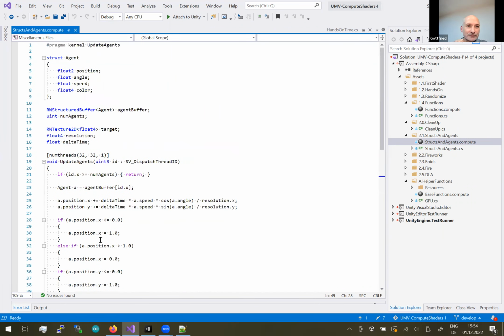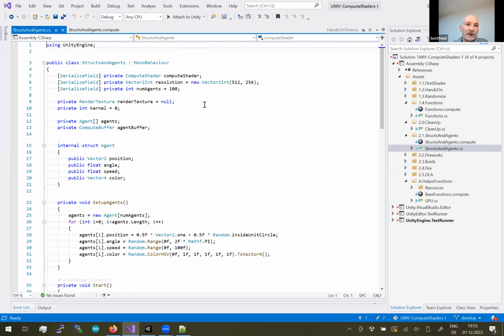For the agent, I have a struct which defines the position, an angle, a speed, and the color. And then I have this new structure, which is a read-write structured buffer, which basically is a one-dimensional array of structs. So you can more or less give any structs to the GPU. And the rest you are already familiar with. We have a render texture where we can draw, a resolution, and a time. And from the code side, we have our compute shader.